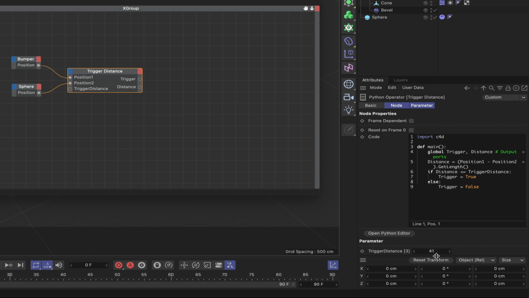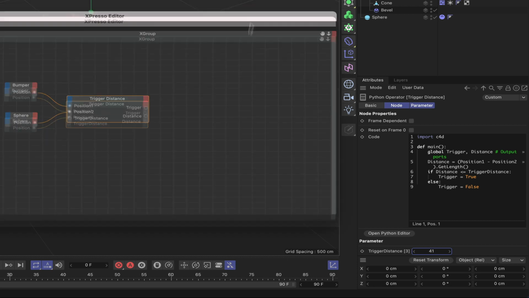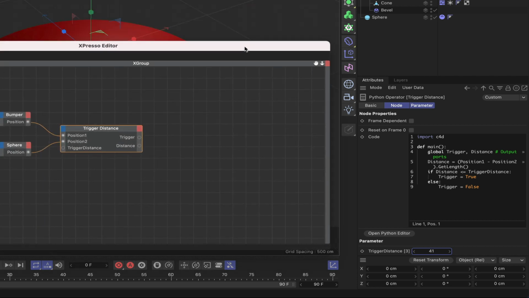Now, if we click on the node, we can see that we've got trigger distance down here. And at the moment it's set to 41. That's the default setting. We need to set this to a different value, and we can look at doing this shortly when we get to the stage where we can actually have a quick look at that.